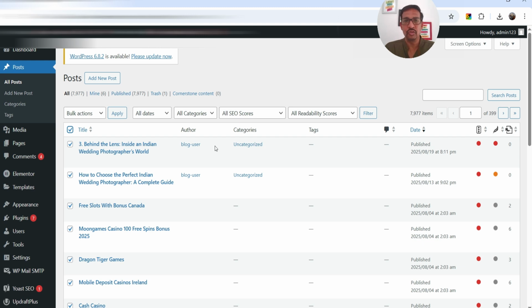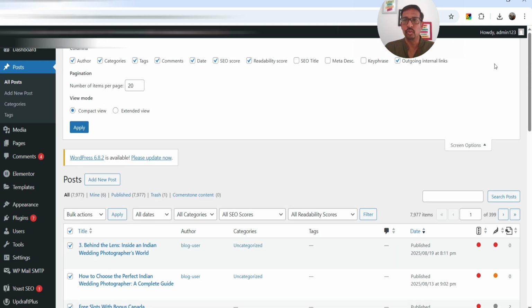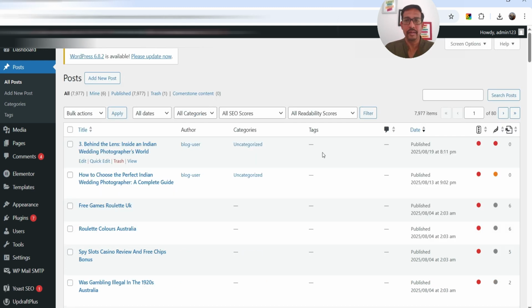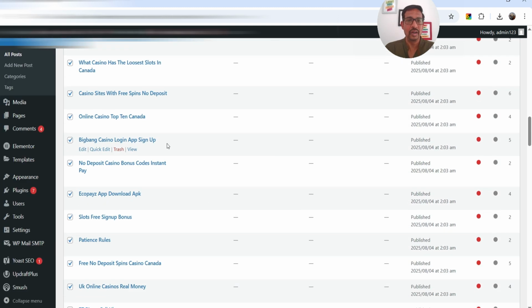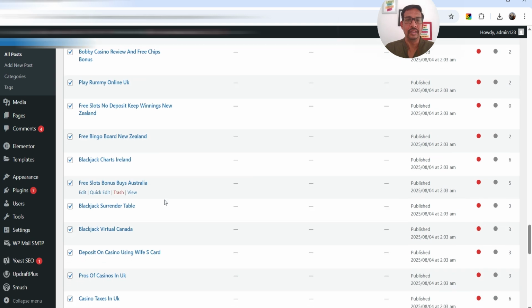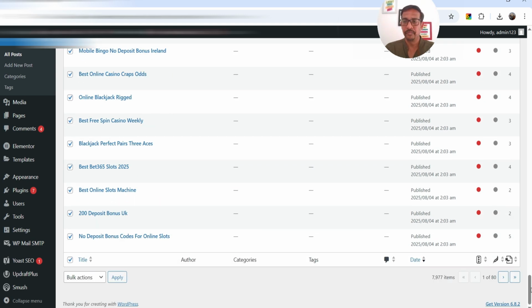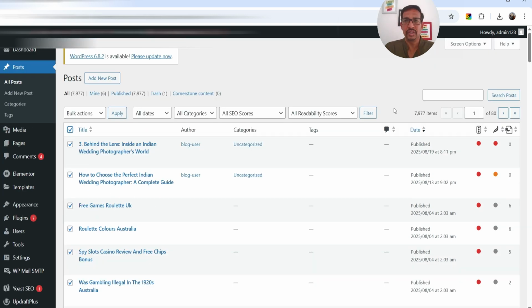I can also change the number of blog posts that will be shown on this page. If I go to screen option, you will see that it is showing 20 blog posts. Instead of that, I can make it 100, click on apply, and it will show 100 blog posts. So I can now check this box and it will select 100 blog posts and I can delete 100 blog posts. Again, I'll need to repeat the same process 80 times to delete all these spam posts.